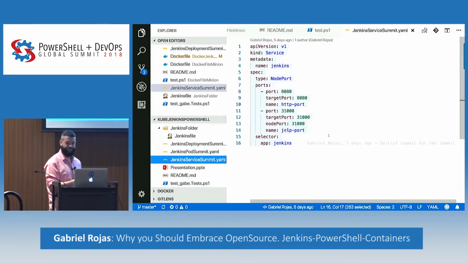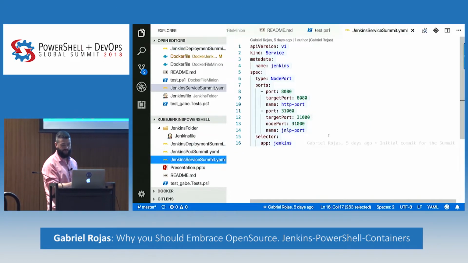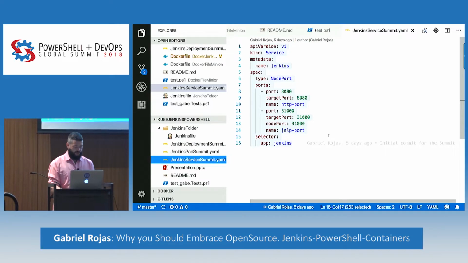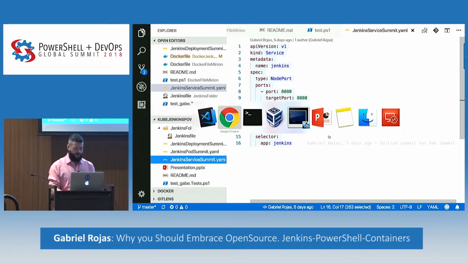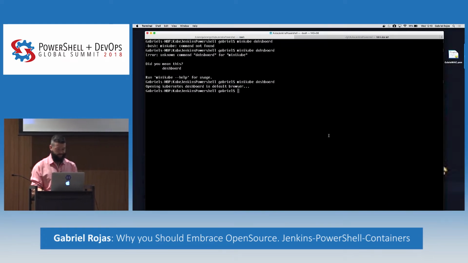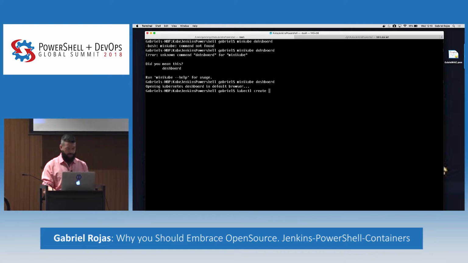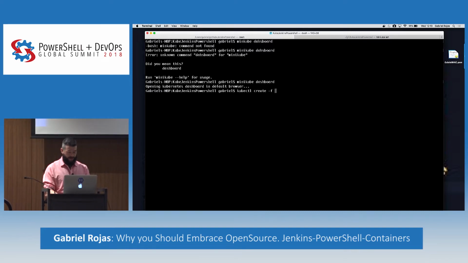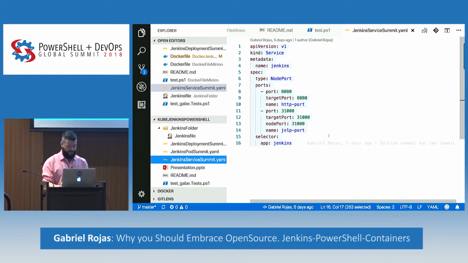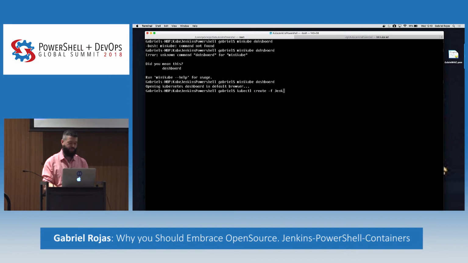The service is pretty simple. This is what I'm exposing. It pretty much supports the HTTP port to connect to it, and the JNLP port. So when you do a deployment, kubectl create, and I'm going to give it the file name that we have here, Jenkins deployment. Now, before I do that, let me show you guys all the stuff that actually runs.